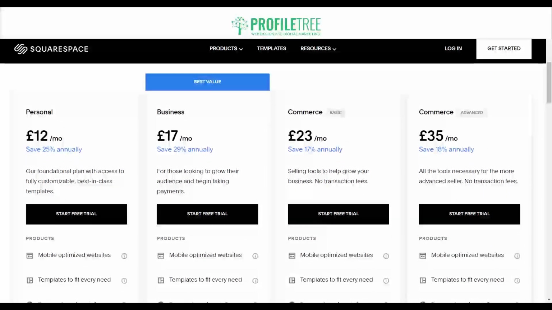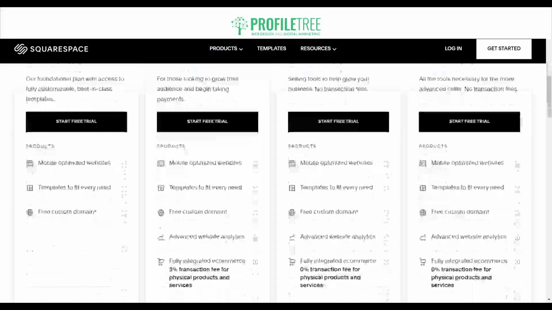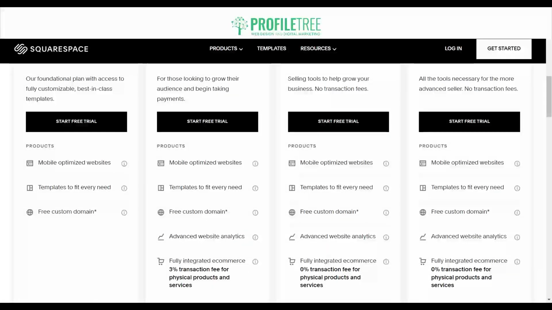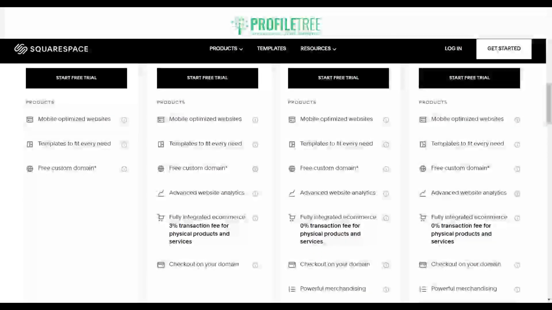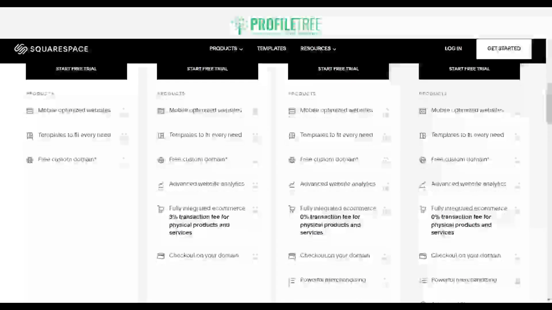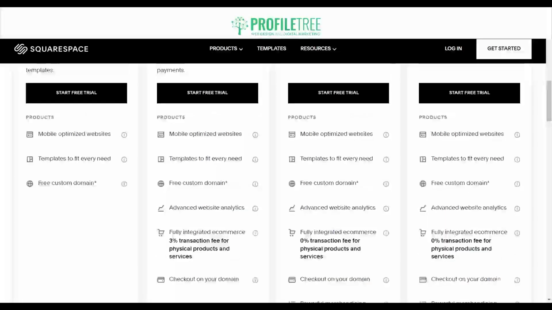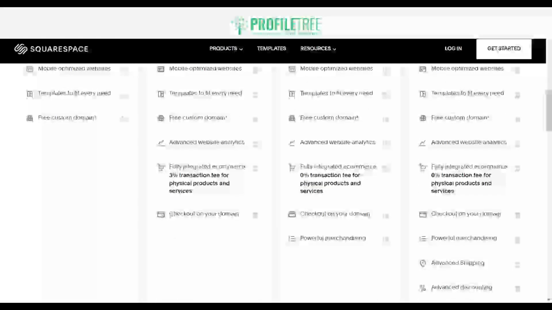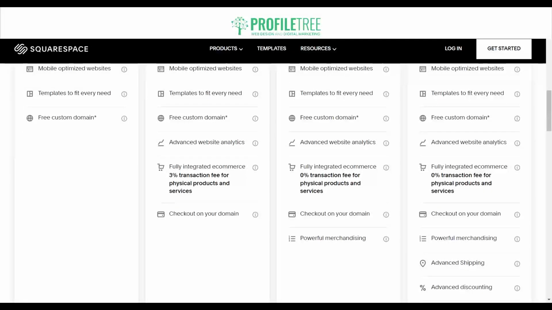Now, the big difference between Business and Commerce Basic is the fact that, yes, you do have mobile optimized websites. Yes, you have templates to fit every need. You get free custom domain, as well as advanced website analytics. But with the numbers there, you can see that your business plan has 3% transaction fee, whilst this one, Commerce Basic, is 0% transaction fee. So that means any products that you sell or have sold, they don't take a transaction fee off you. You do also have checkout on your domain, as well as powerful merchandising.